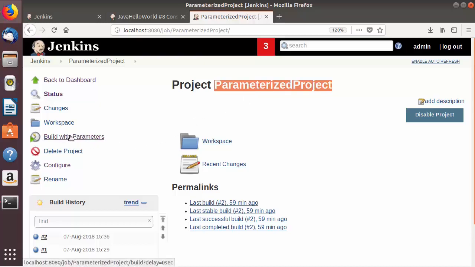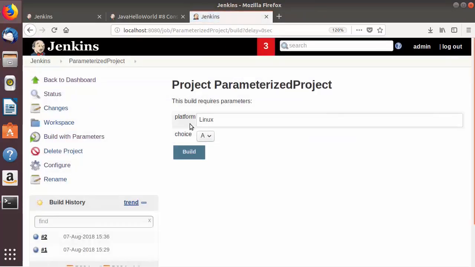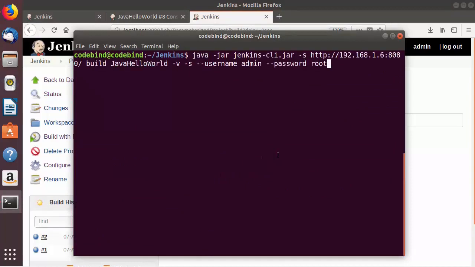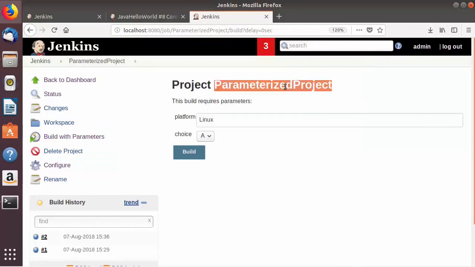So in this Jenkins job, we have this build with parameters option, and there are two parameters here. One is platform and other is choice. So I'm going to just use this Jenkins job name first of all, and I'm going to go to the terminal, and let me clear the terminal, and I'm going to use the same command, but this time the project name is different. So instead of Java hello world, the project name is parameterized project, which is this one.